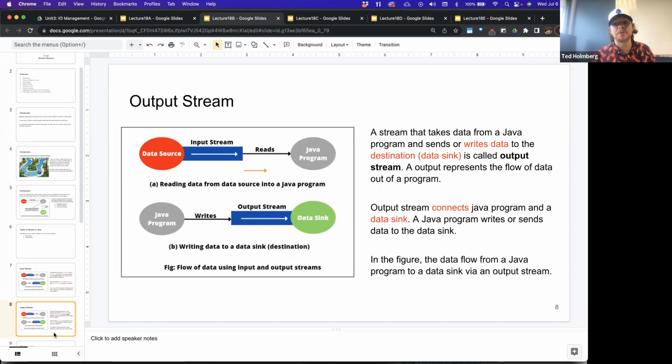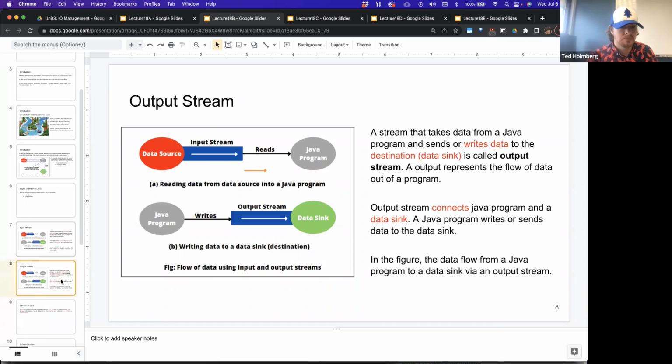And so an output represents the flow of data out of our program. The output stream connects the Java program to the data sink so it can write that data. Again, the output stream is represented in the B here, where from our Java program, we write to the output stream that sends that data into the data sink. Whereas on our data source, on our input stream, we would read from the input stream to be able to access that data inside of our Java application.